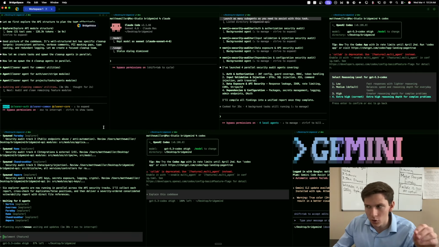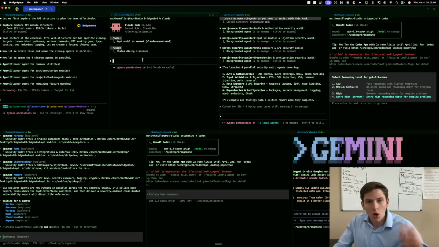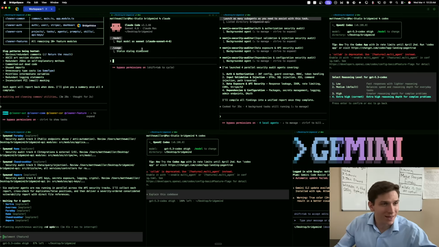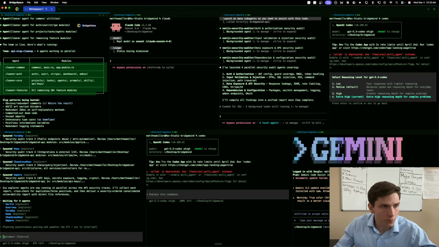And it's glitching out a little bit, but that's all right. I'll stop here in a second. There we go. So we have a main agent, a cleaner auth, a cleaner common, a cleaner core, and then a cleaner feature. One thing to note is that this will eat a lot of usage, but here is your API slop cleanup. So there are now 4 agents working in parallel. These are the agents, and these are what each agent is doing.